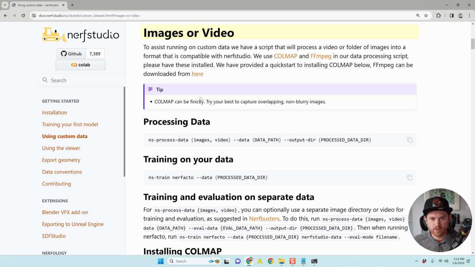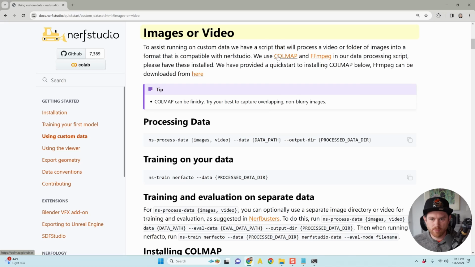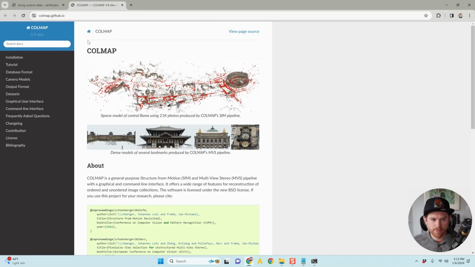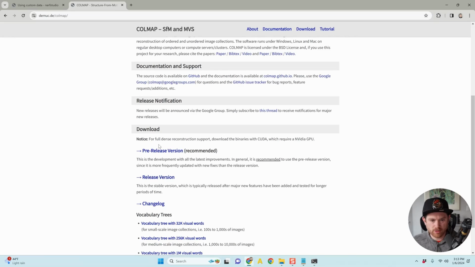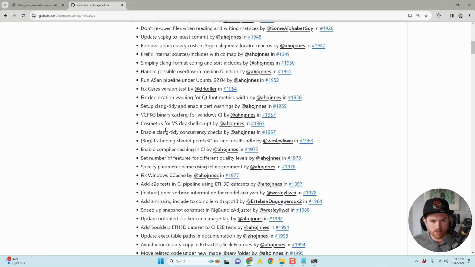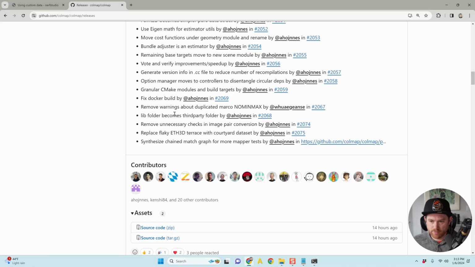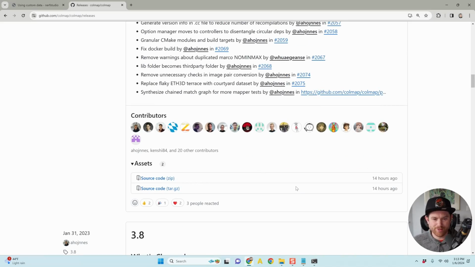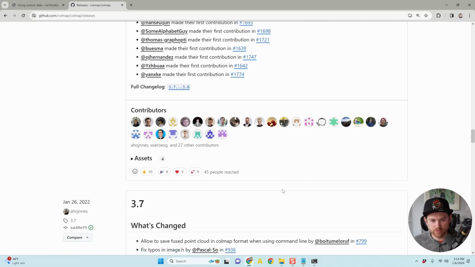And the first thing it'll tell you is you need COLMAP and FFmpeg. And those are really easy to install. So for COLMAP, I'm just going to open that link in a new tab. We're going to go to the download page, which I think is down here, like so. You're just going to download this pre-release version. That's the one they recommend. And if I go down here, you know what? 3.9 was released 14 hours ago as of doing this. So I'm going to skip over that because it just has source code. We want to actually use the pre-built binaries.